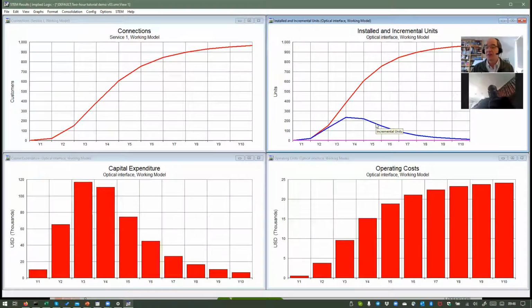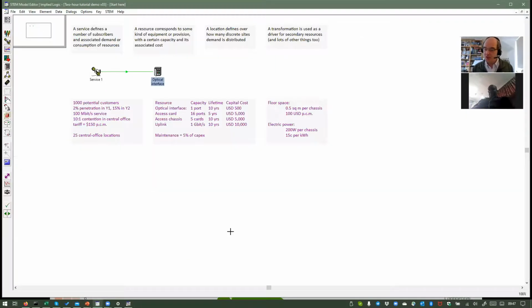Obviously the optical interface isn't terribly interesting because it's one per customer. So we're not doing anything terribly complicated so far. Where it gets more interesting is when we start looking at the other resources. So partly just to make sure we get to the end of this before we run out of time, I'm now going to create the other 3 resources. We'll load in all the assumptions and then we'll wire them up.